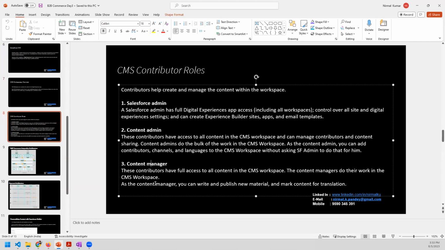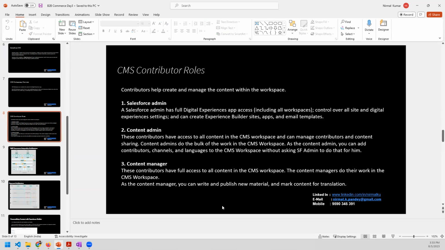Now there is another thing called content manager. A content manager will be able to publish any new material. That's the only thing you can do. You can write and publish. So it's basically a level of granularity. These are the questions they will generally ask, and it is the role of an admin to assign one or the other.